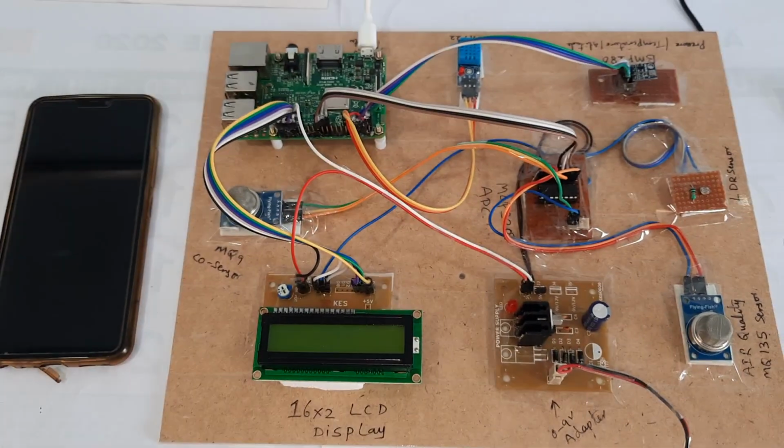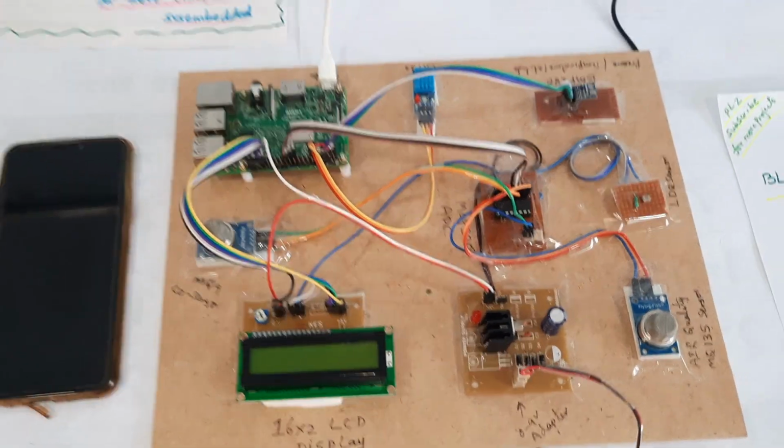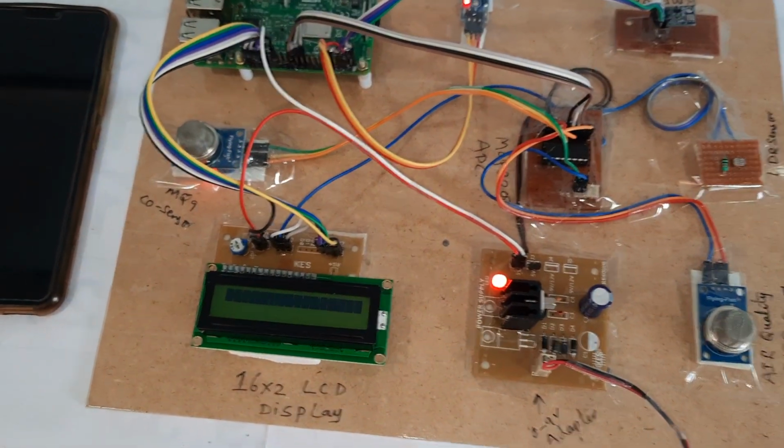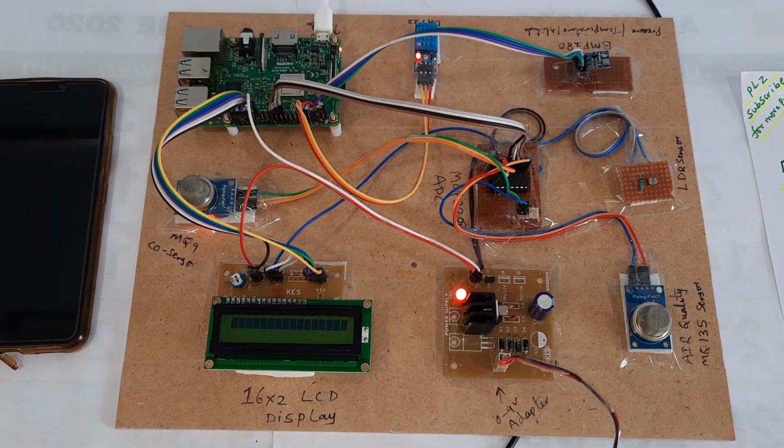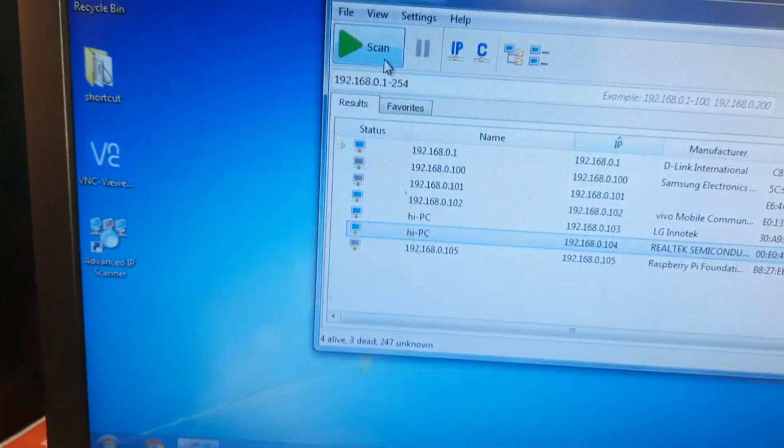Okay, so this is my hardware module. Let's start with the kit. We need to start the power supply. Now the Raspberry Pi will boot up. Now I am operating the kit.